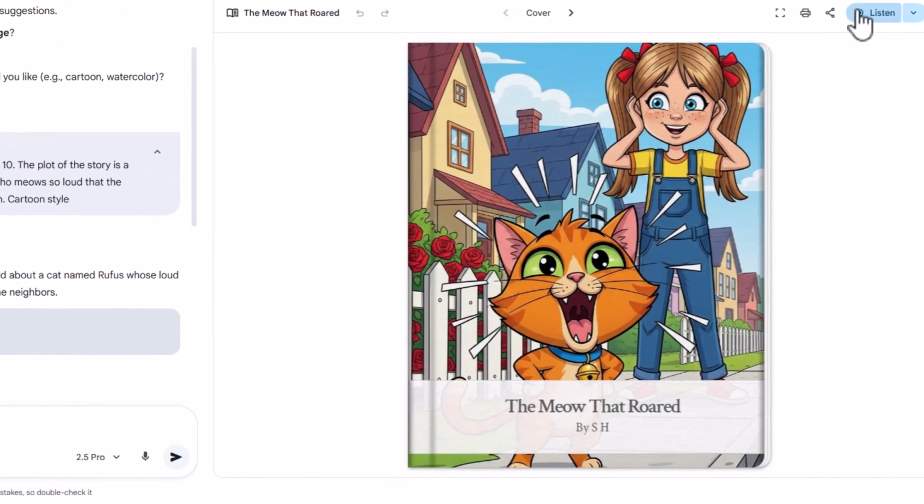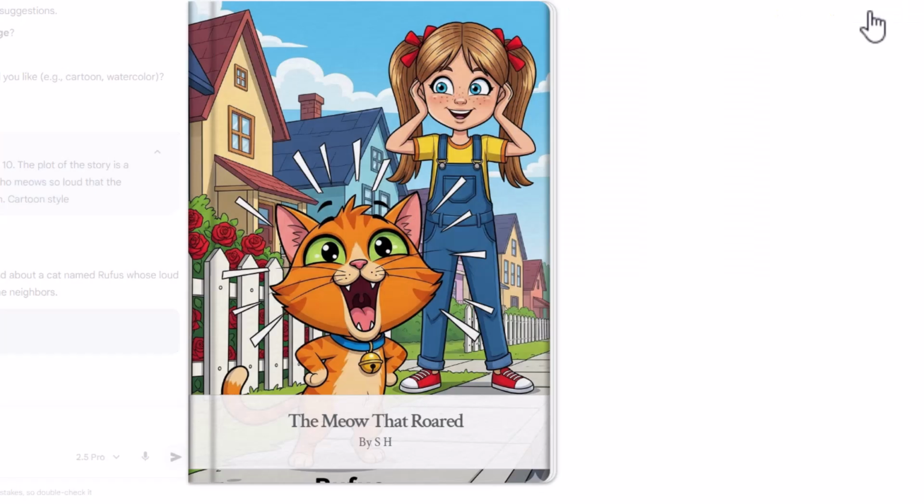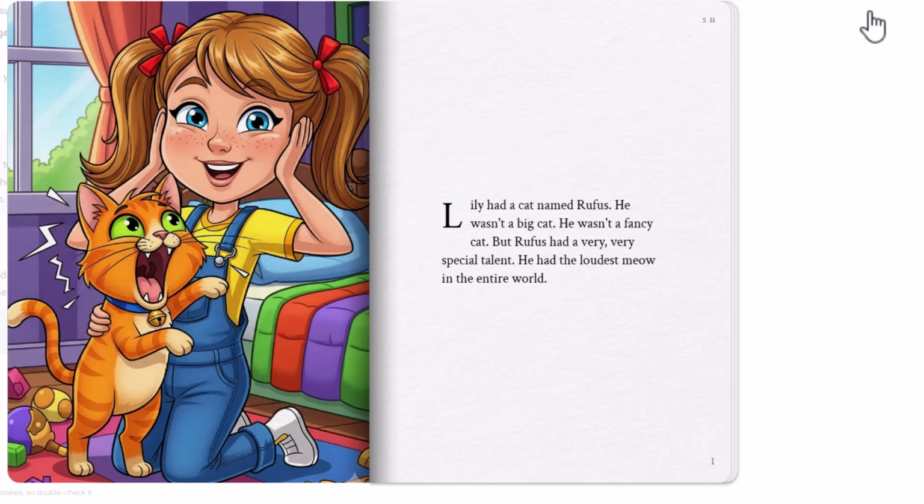The meow that roared. Lily had a cat named Rufus. He wasn't a big cat. He wasn't a fancy cat. But Rufus had a very, very special talent. He had the loudest meow in the entire world.